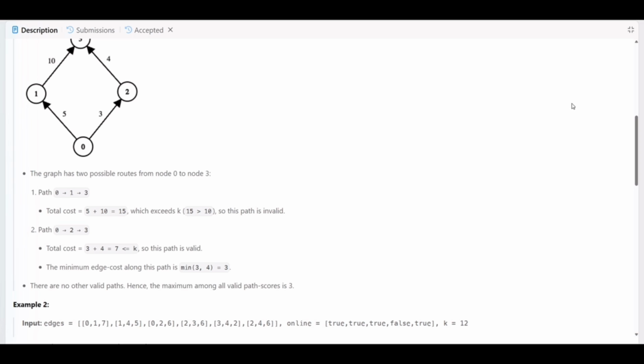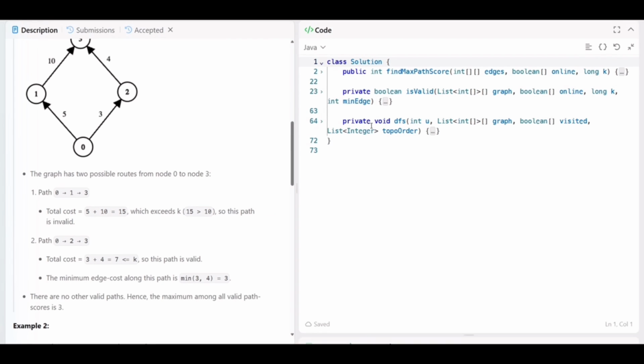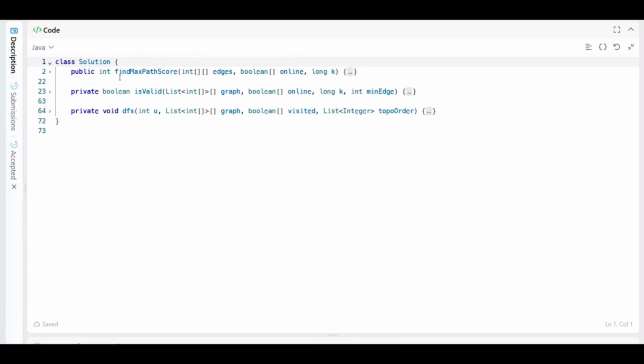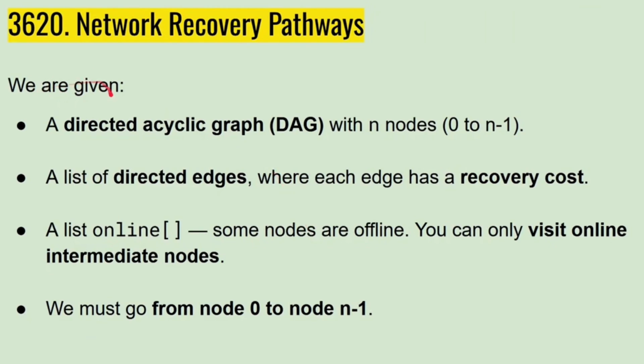Okay, let's understand the code now. So what we need to do, very first, we have given findMaxPathScore, where we have given the edges, online, and k, right? From here we will find all the valid paths we have, and then internally we'll do the DFS. So we have a network recovery path.